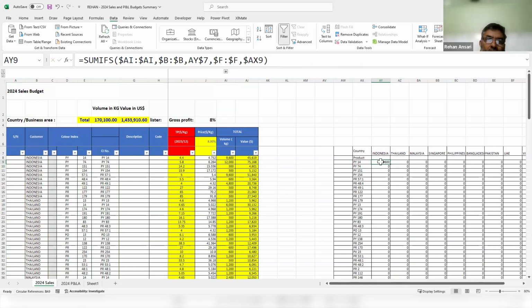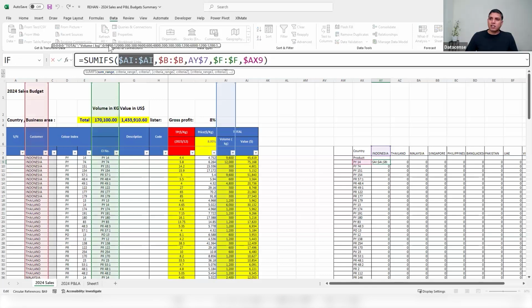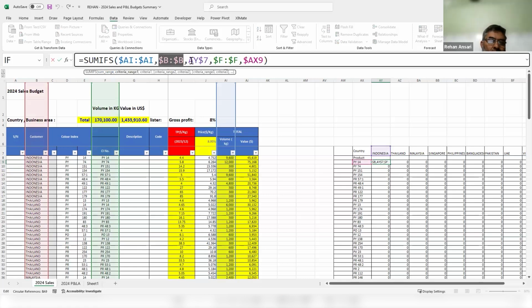But when I wrote it fully on my own, it works. The logic is still the same. What I was trying to apply there, maybe something is there by mistake. What do you want to sum? When I select this, you can see it is showing my numbers. What is the current criteria? When I select, it shows these are countries. What should you match it with? AY7, which is the current country, because I'm writing the formula for that country right now.